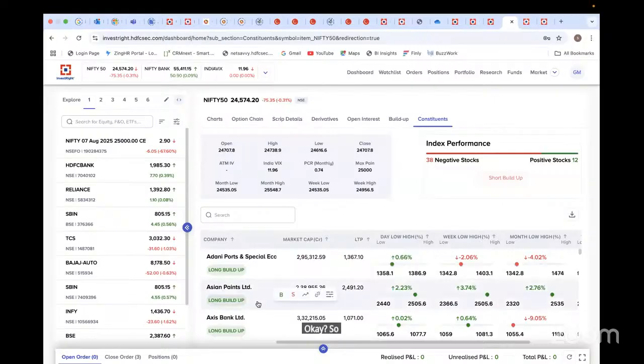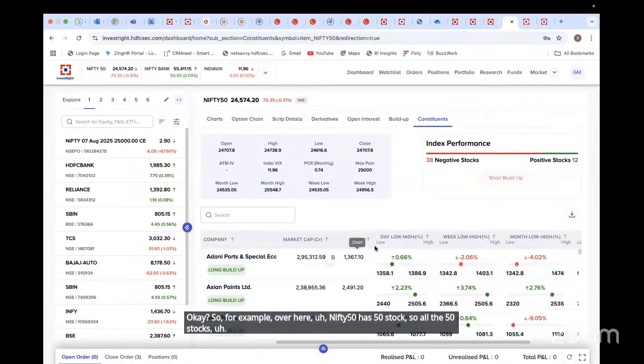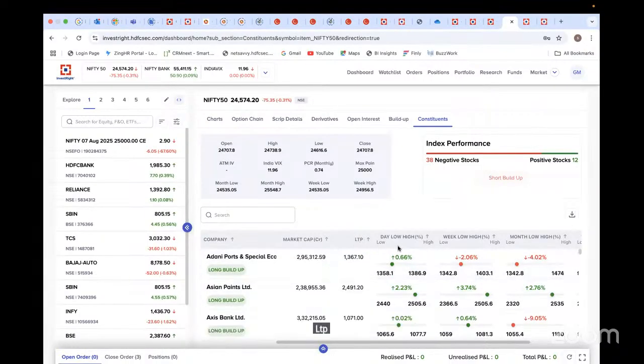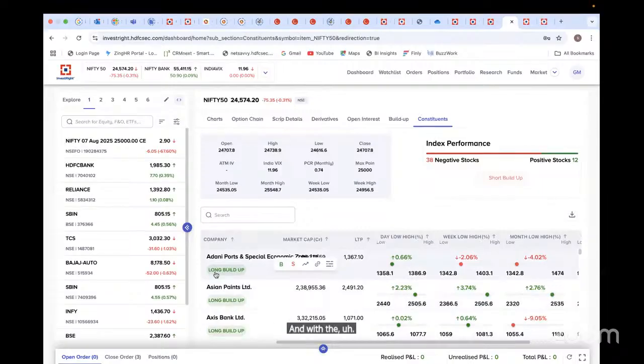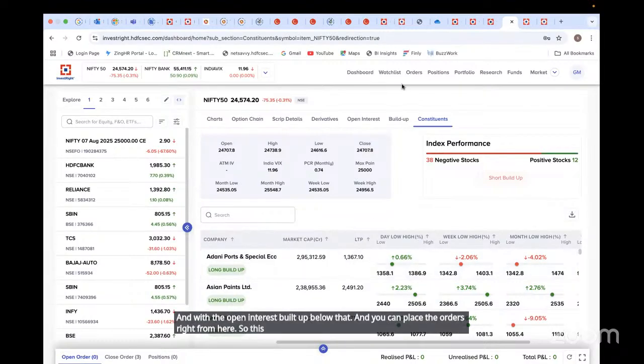So for example, over here, Nifty 50 has 50 stocks. So all the 50 stocks, their market cap, LTP, and day, week, month range. So basically it helps you to understand if it is on the verge of a breakout or breakdown in multiple time frames. And with the open interest build up below that, you can place the orders right from here. So this is about the constituents.